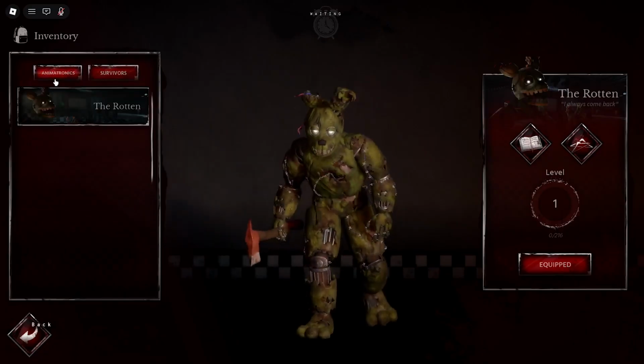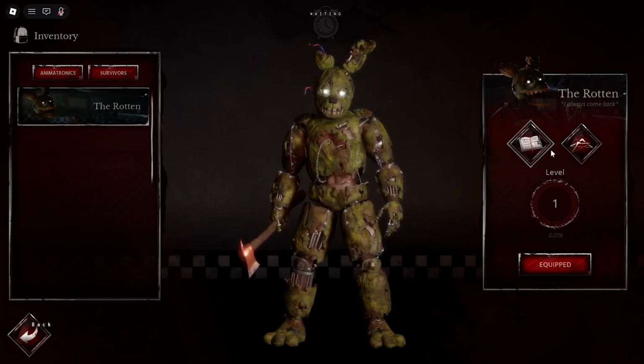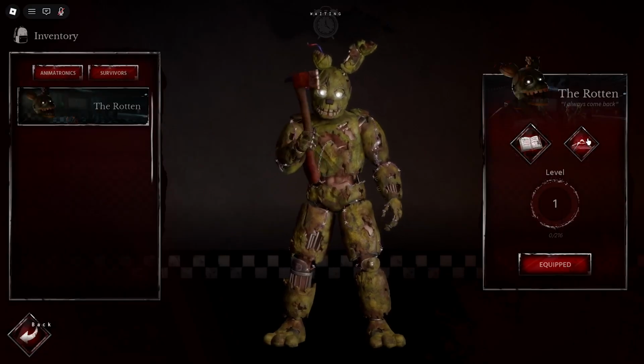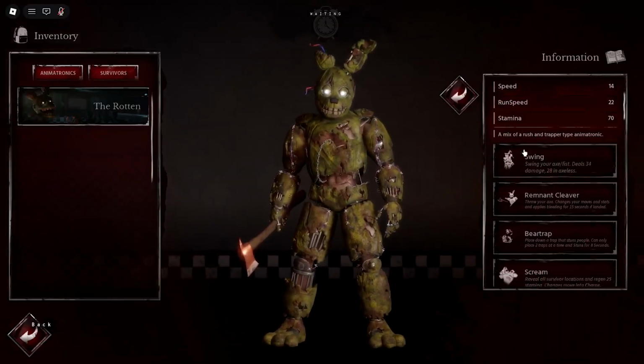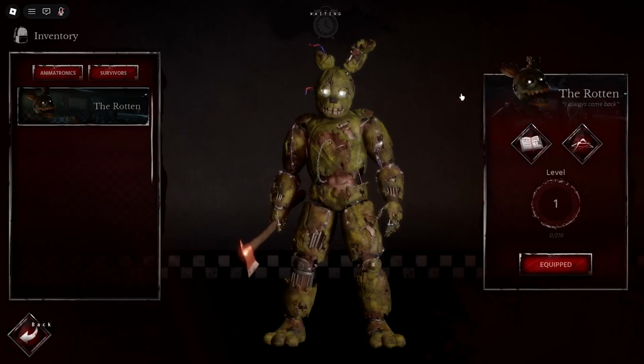Or animatronics, I guess. To view your actual stuff, essentially go over to the little clothes hanger icon for any of those. You can view your skins or you can view your emotes in here as well. And then you can also view the information about whatever character it is that you have.